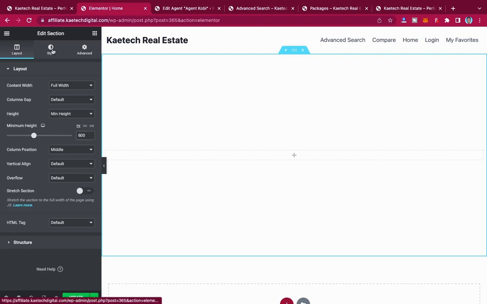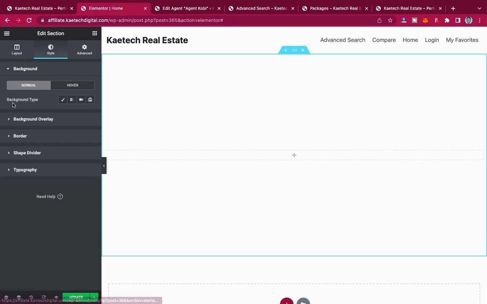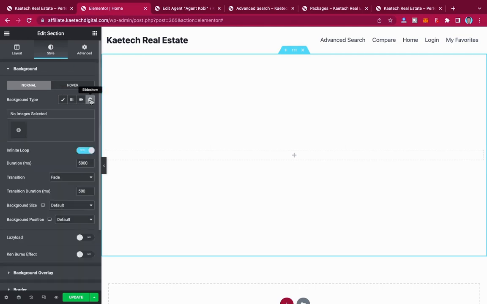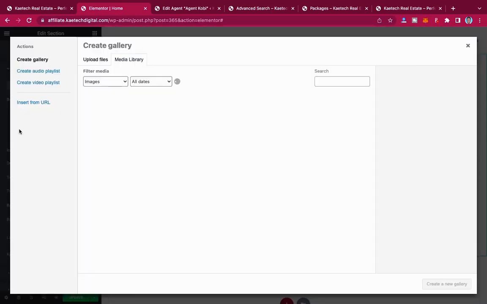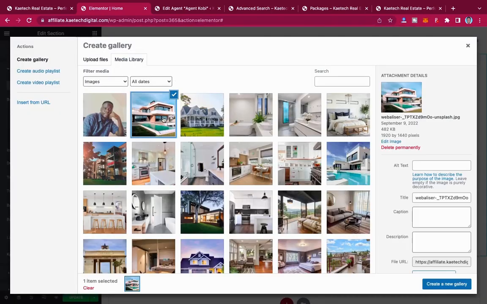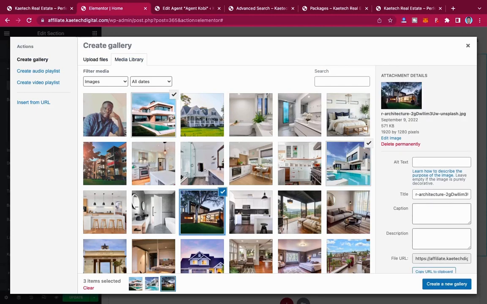Now let's go to the style over here. With the style, we're going to add a slideshow. To add a slideshow, we're going to click on this. You see the background type over here: we have classic, gradient, video, and then slideshow. Click on slideshow over here, select this one, and then choose any images that you want to use as the slideshow. So I'm going to choose the images that I want to use as a slideshow.